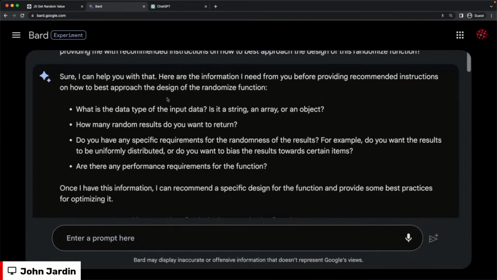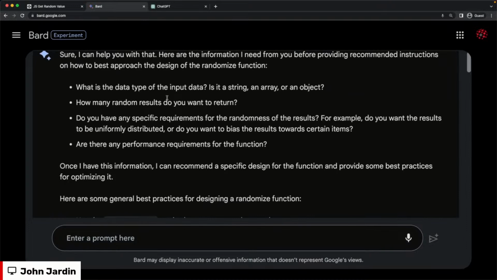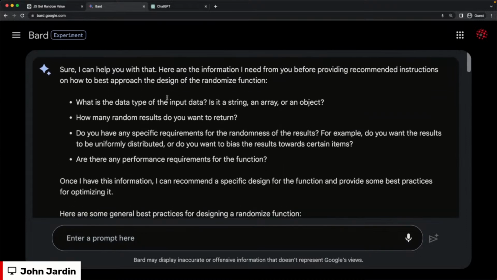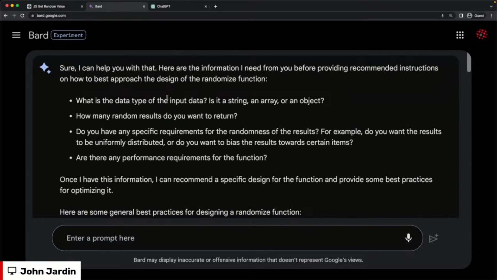I like it. AI is always very positive. Sure, I can help you. Here is the information I need from you before providing recommended instructions on how to best approach the design. Okay, perfect. So now, what is the data type of the input? Is it a string, array, or object? And I kind of said it was all three. It could be one of each. How many random results do you want to return?